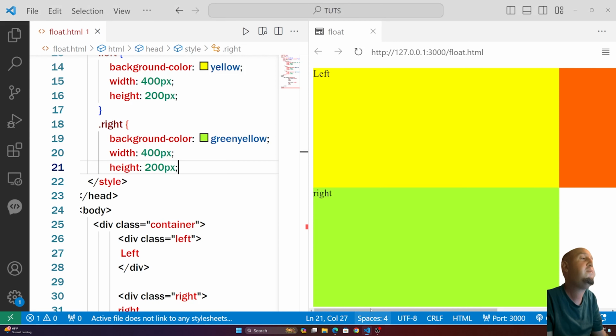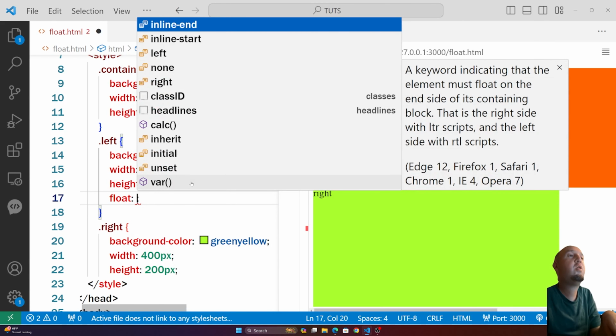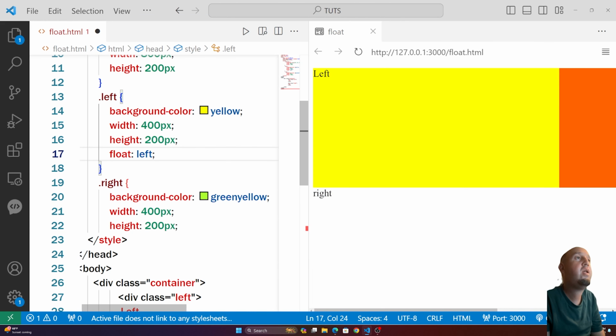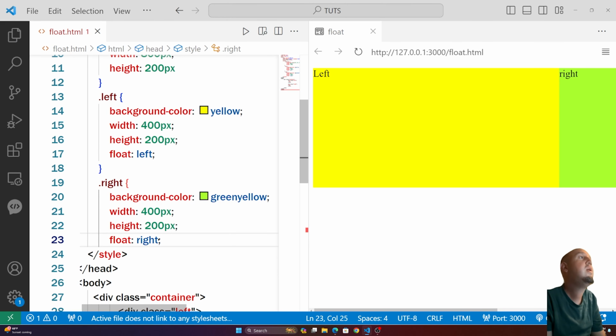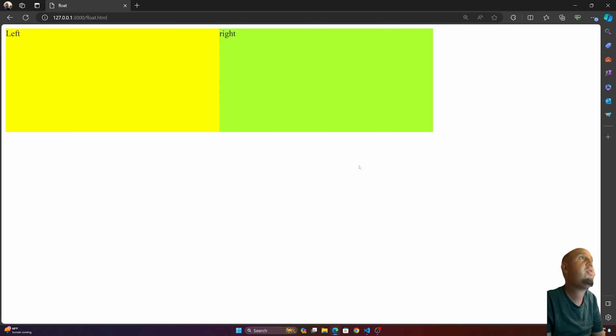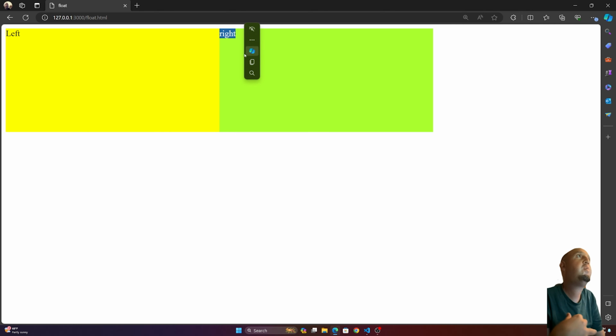So let's do that. Let's go to the left. I'm going to say float colon left. And to the right, I'm going to say float colon right. If we save this and refresh it, you'll notice that this one will come to the right side and the left one will stay there. It will allow the other one to go next to it. So this is basically how you use float left and float right. You align something to the left or something to the right.